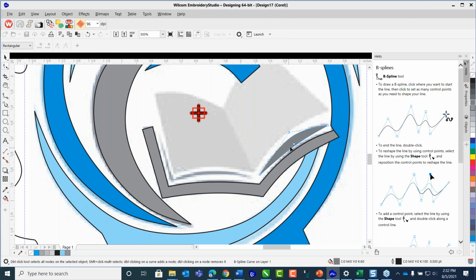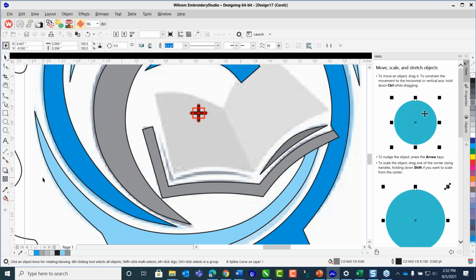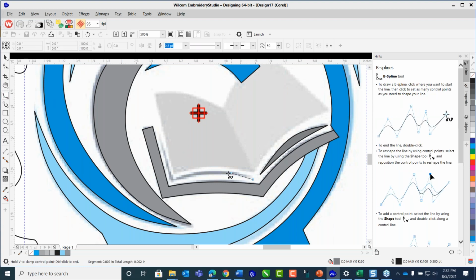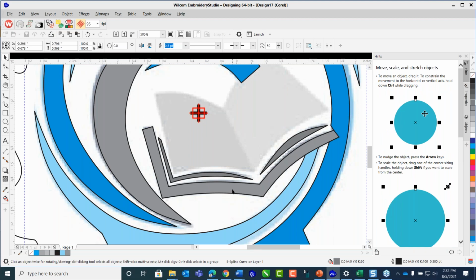If I select it and want to adjust anything, I'll click here and just move this in, like that. As I continue with this, I'll press my V key down like this. Choose my B-spline. V, and V, and V, V here. And at the end here, I'll press V to close this, like that.